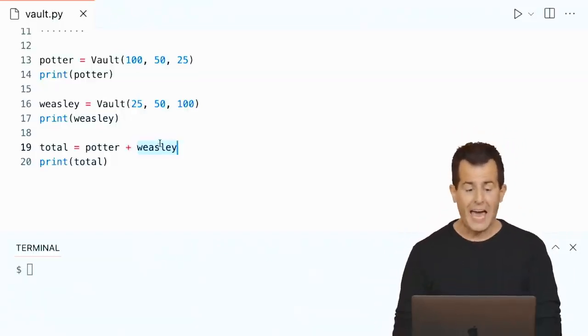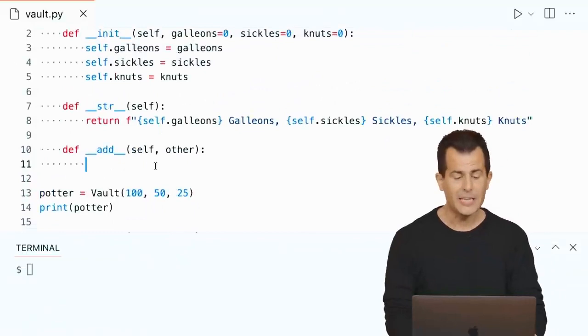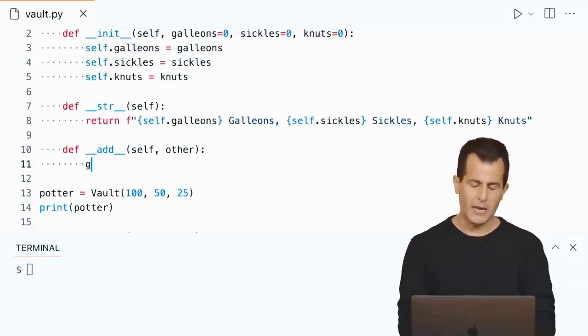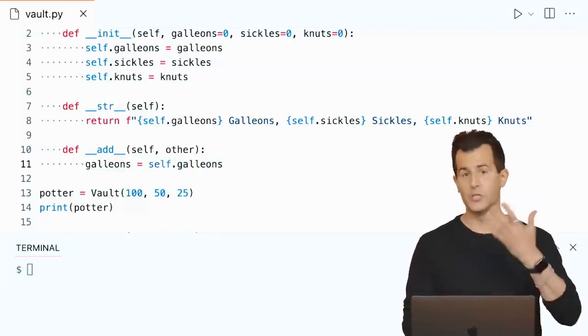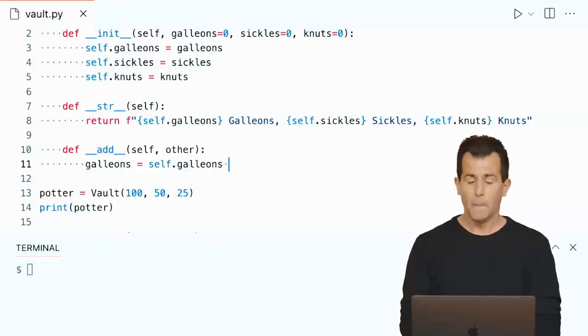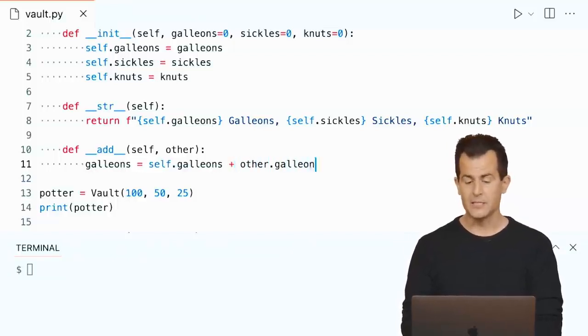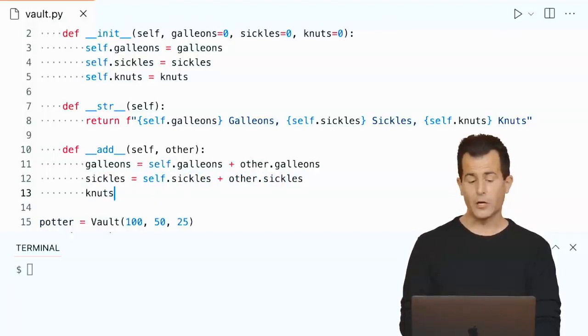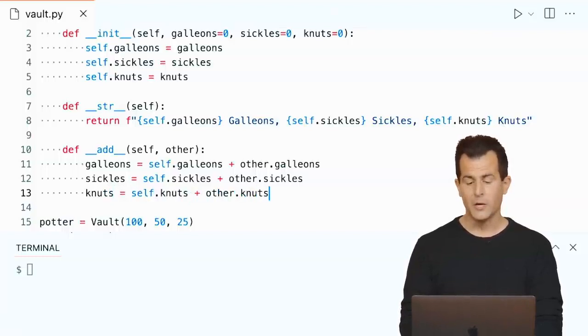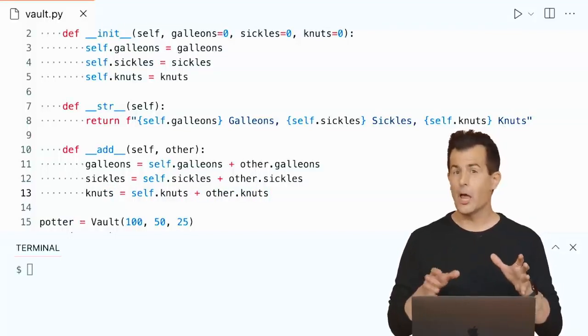What that means is that we can access their contents up here in our implementation of add as follows. Let me go ahead and define a local variable called galleons and set that equal to, for instance, the sum of self.galleons, whatever's in Potter's vault in this case, plus whatever's in Weasley's vault in this case, which would be other.galleons. Let me do the same for sickles, self.sickles plus other.sickles. And let me lastly do that for knuts. So self.knuts plus other.knuts.